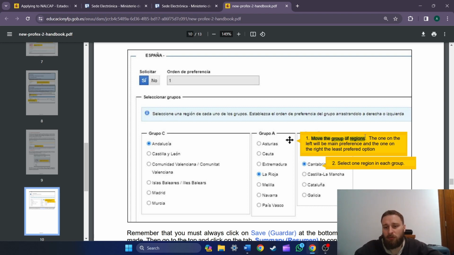Move the group of regions. The one on the left will be the main preference, and the one on the right will be the least preferred option. Select one region in each group. Okay, so if you want Madrid, then that's in Group C. You're going to click Group C on Madrid, and you're going to move it all the way to the left. It's pretty straightforward. Just make sure that you put it in the right order, left to right, and click on the correct ones that you want. Just unrelated to the application itself, I'll just simply tell you that Madrid is the most popular out of all of them. So if you're wanting Madrid, then you need to apply fast, like the second application's open.